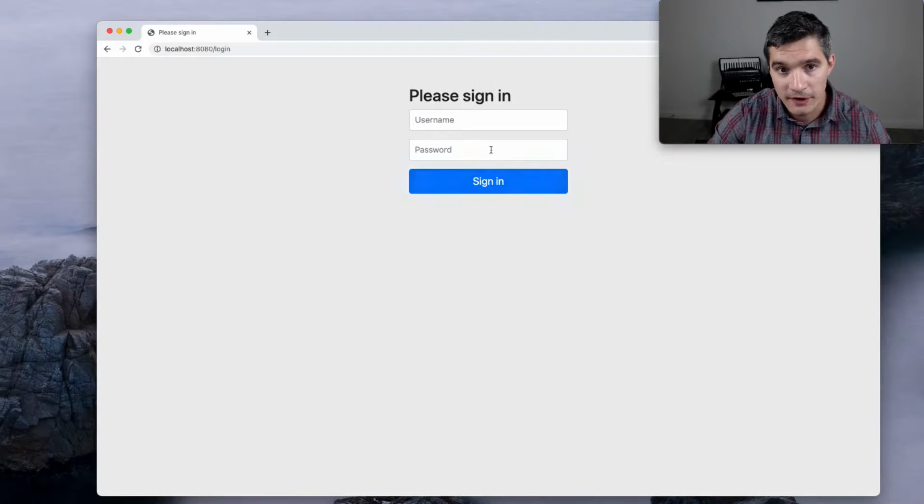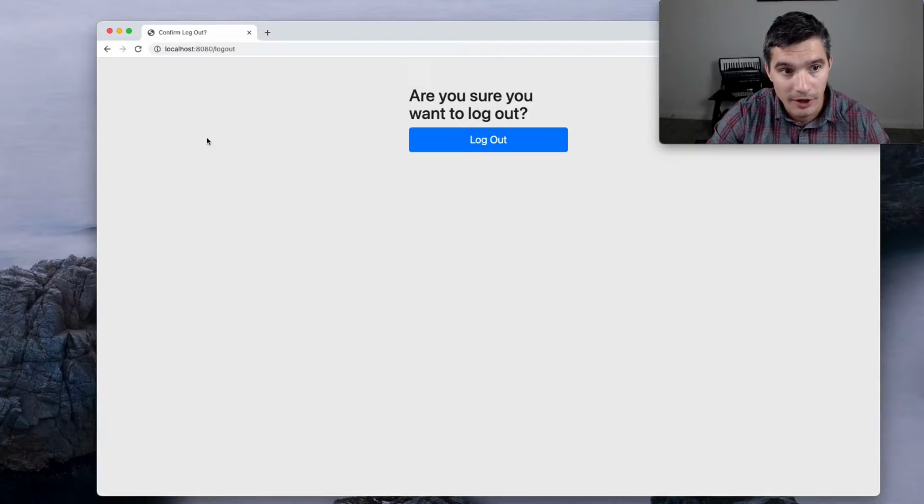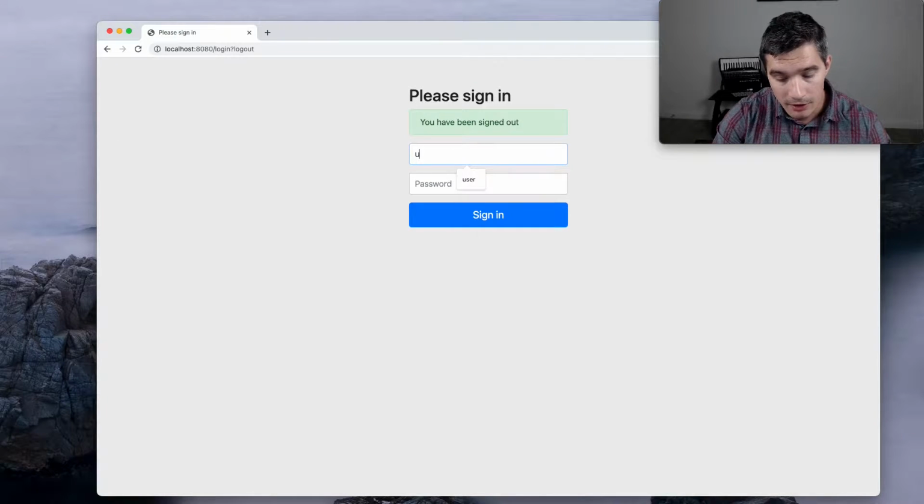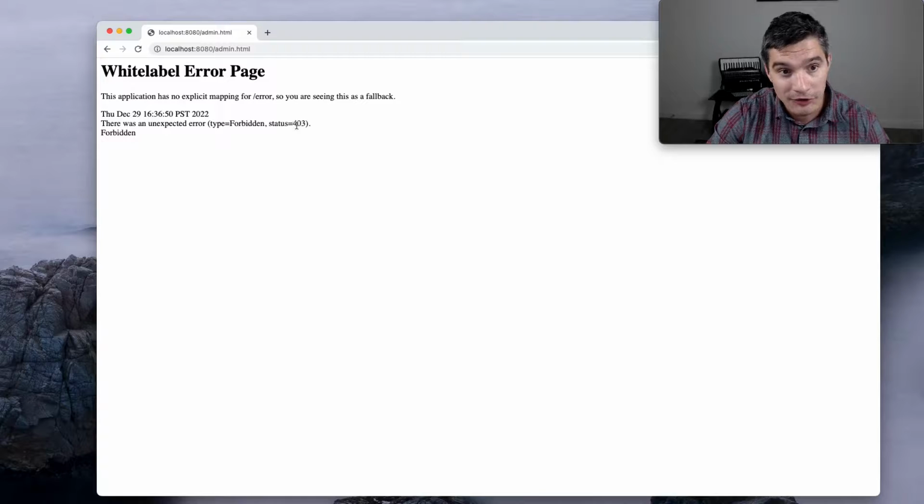So we can see it right here. If we log in with the admin, we will see that we land on the main page, and then we can navigate on the admin page and then log out. But if we log in with the normal user, the main page works, but on the admin page we get HTTP 403 forbidden.